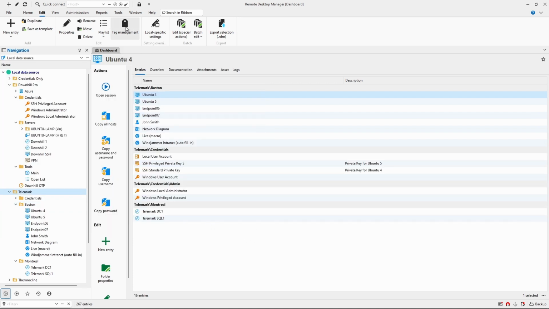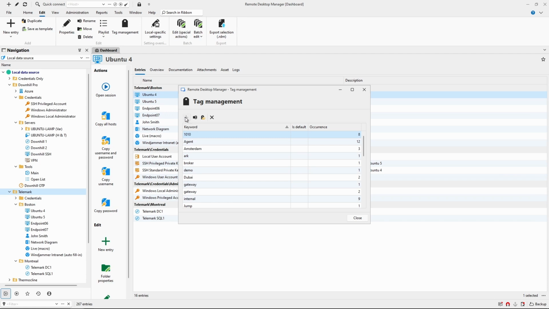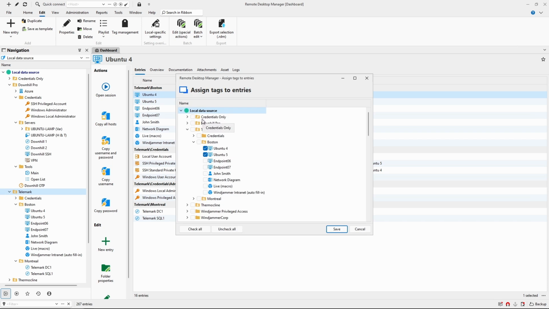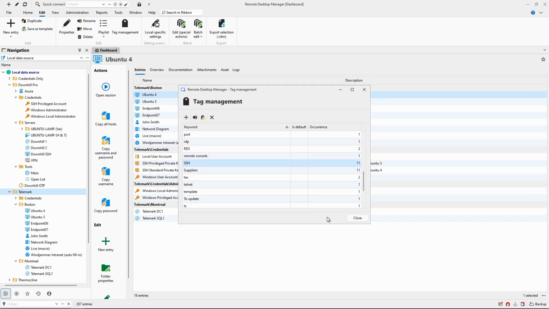Need additional categorization? Use tags to group entries across folders. Tags are ideal when an entry belongs to more than one context, like for SSH sessions or RDP sessions that are used as a demo environment, or even computers that require updates.